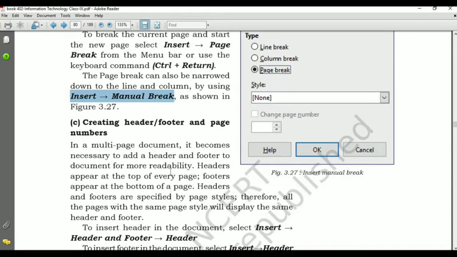Next topic is creating a header and footer, and then inserting a page number. Insert the page number either in the header or in the footer, it depends on you. Now what do we mean by header? Headers appear at the top of every page, means whatever you write in the header will appear on every page of the same document. Similarly, a footer will appear at the bottom of the page, means whatever you write in the footer section will appear at the bottom of every page in the same document.